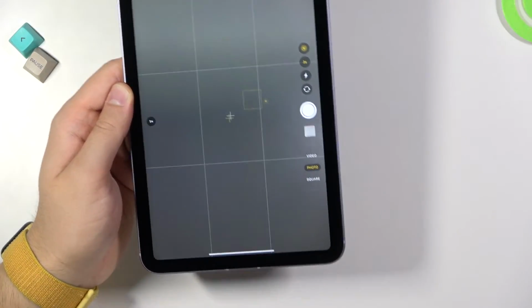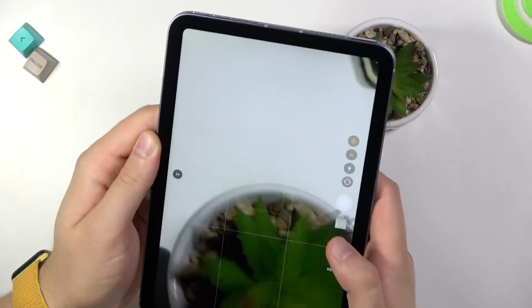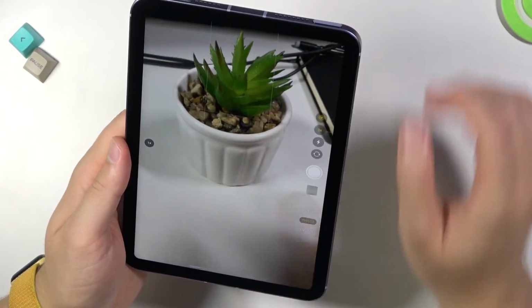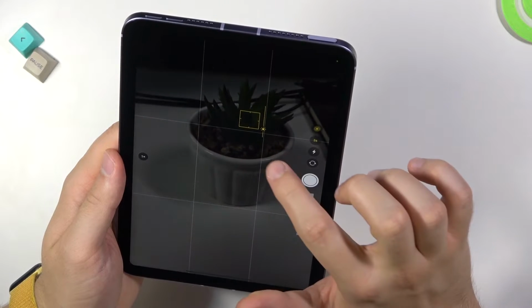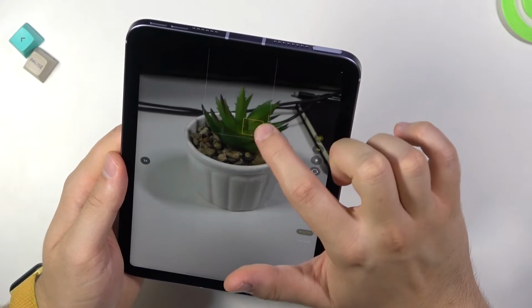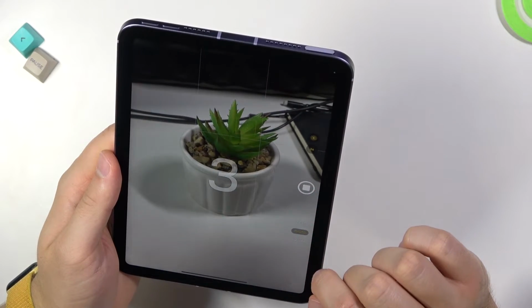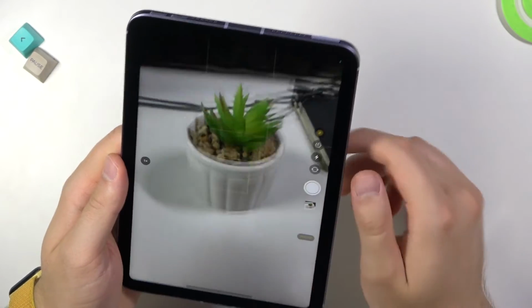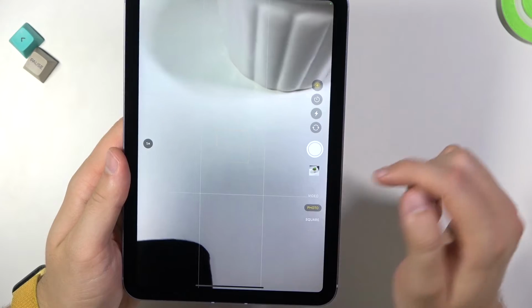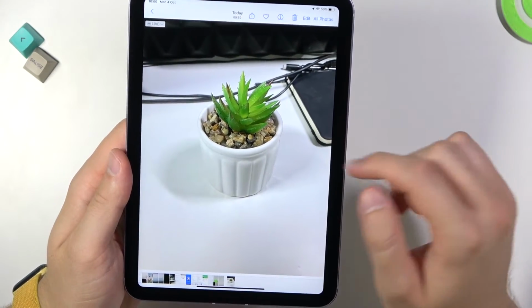Let me show you maybe on this plant. So we can basically click here on the screen and then decrease or increase the brightness level. We can take it like that. Okay, I can press the shutter. Take a look, that's our photo.